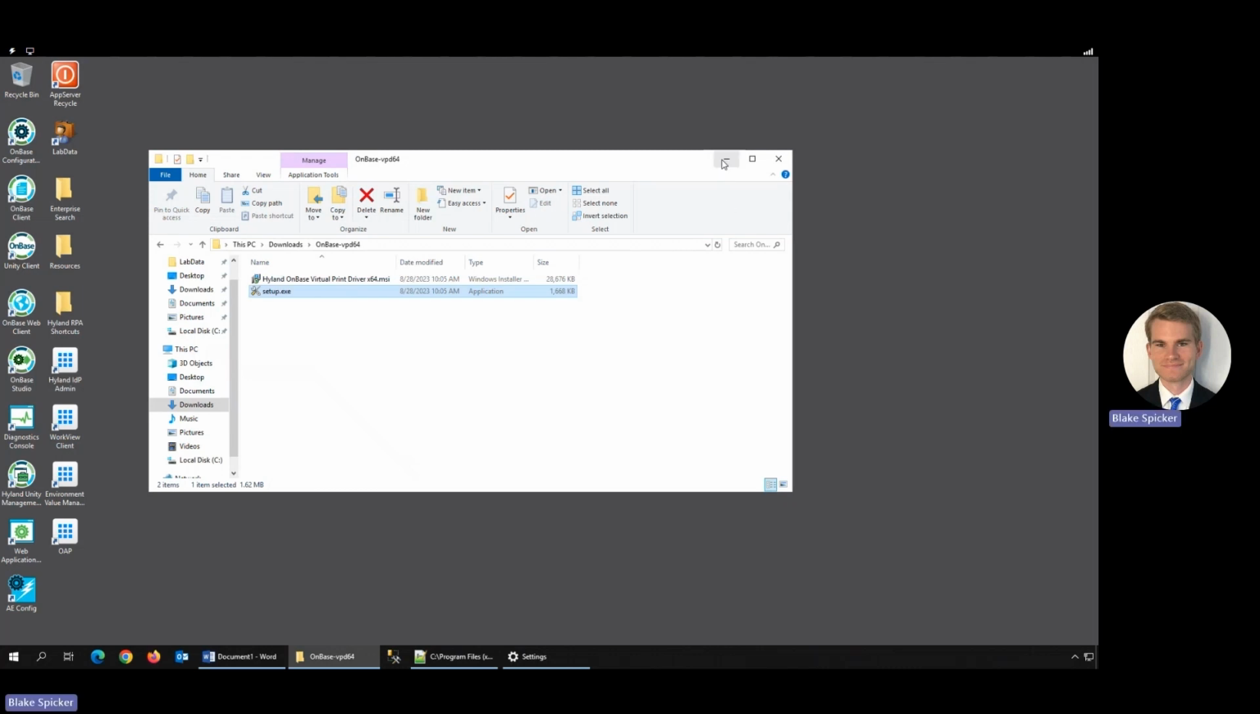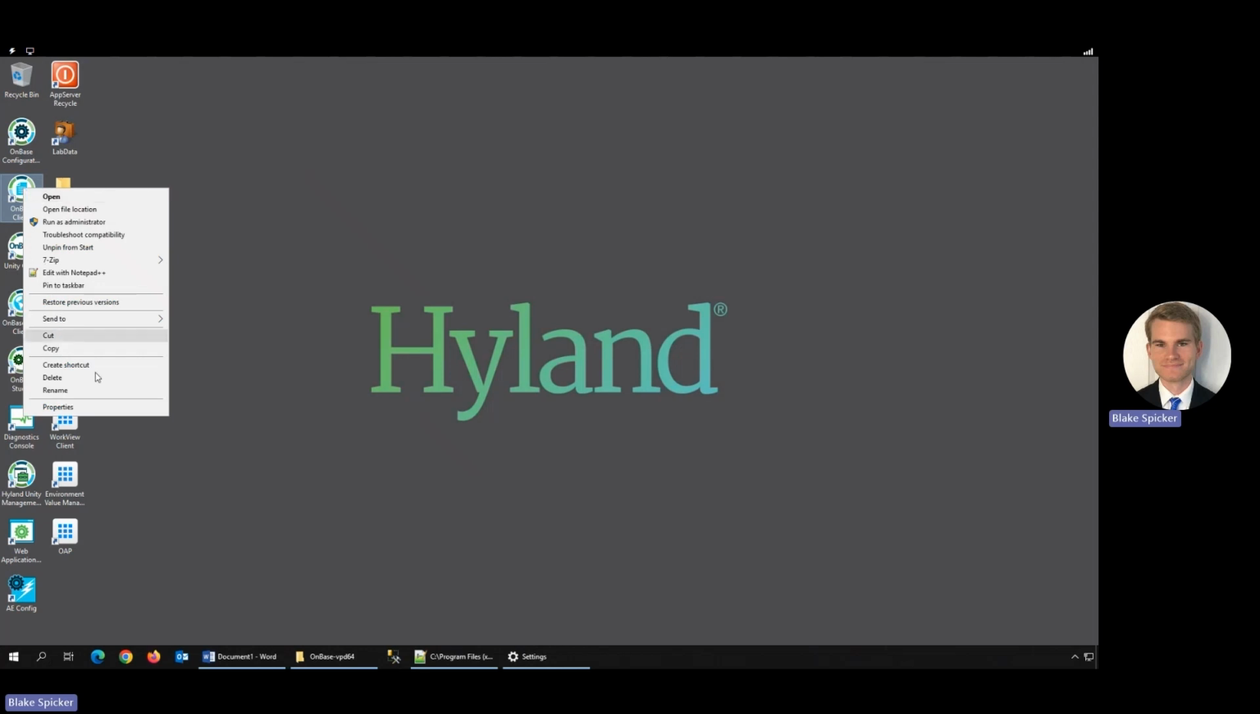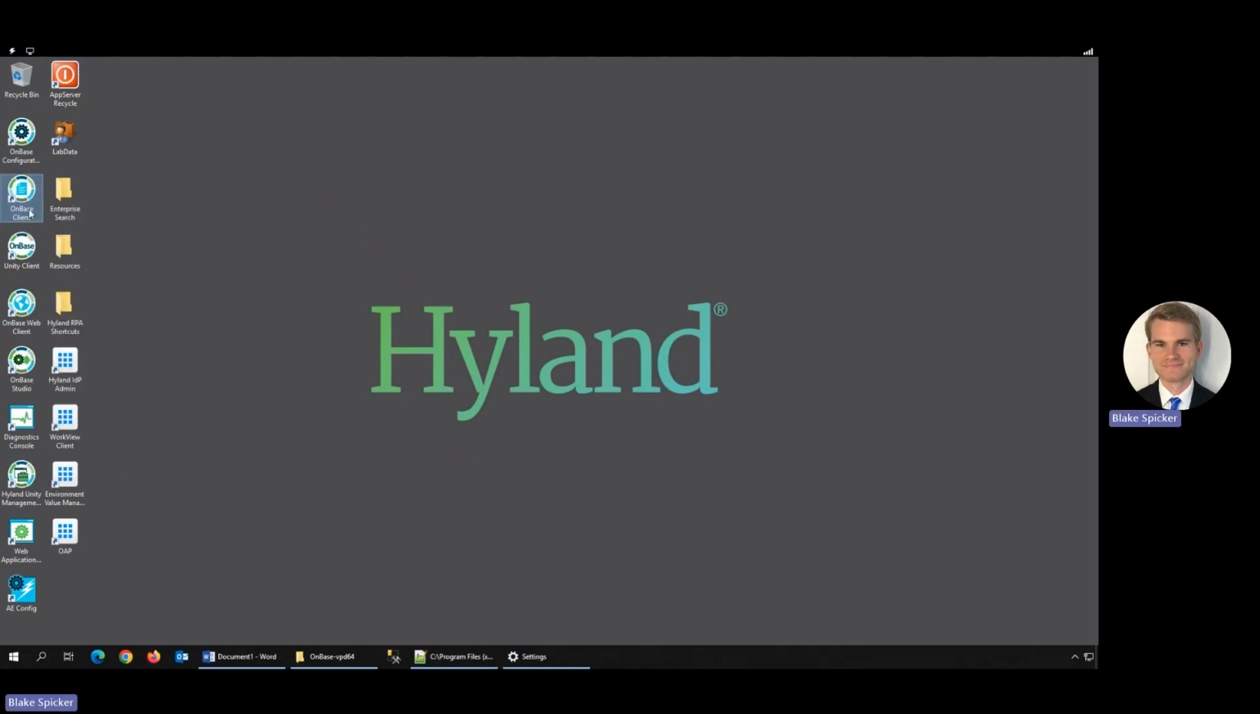Now, to use VPD across the various clients, each will require a unique setup process. For the OnBase client, this will require the printmon switch be applied to our target path on the client's properties. Hitting apply and OK will add that switch so that the client can now receive those documents.